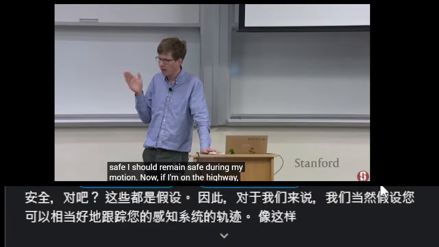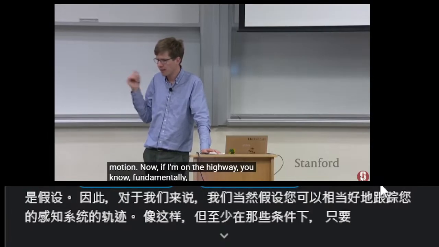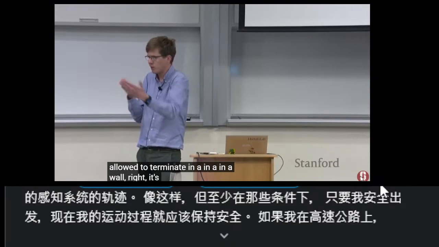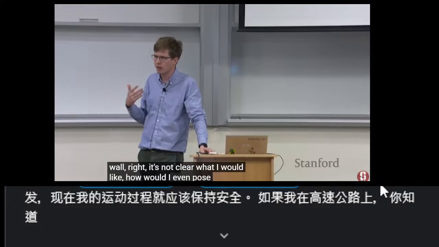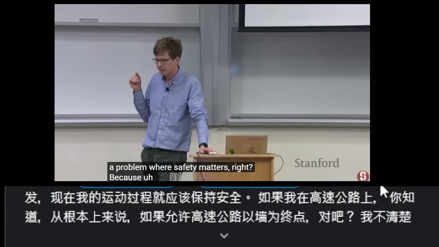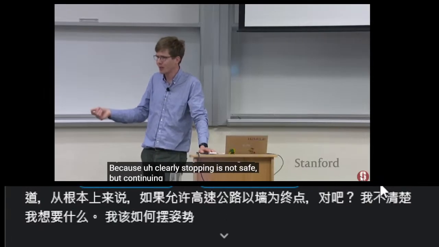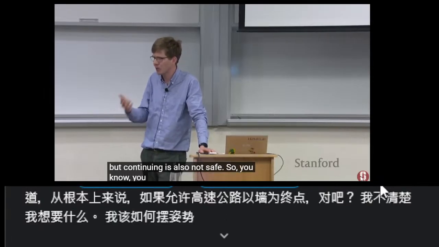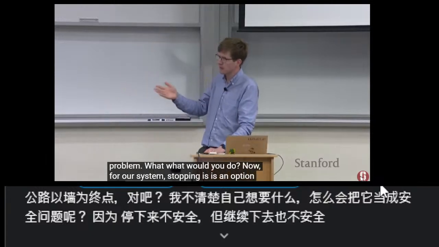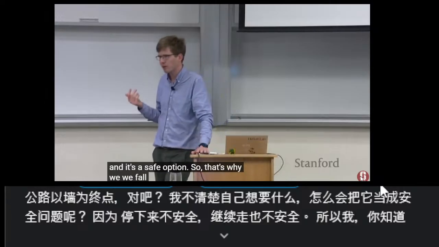Now, if I'm on the highway, fundamentally, if the highway is allowed to terminate in a wall, it's not clear how I would even pose that as a problem where safety matters, because clearly stopping is not safe, but continuing is also not safe. So you need to think about your problem. What would you do? For our system, stopping is an option, and it's a safe option, so that's why we fall back to that.